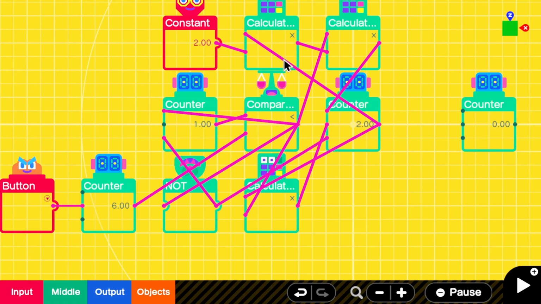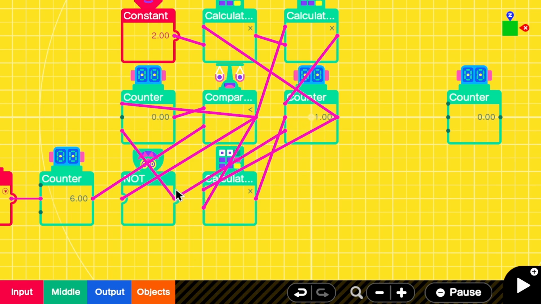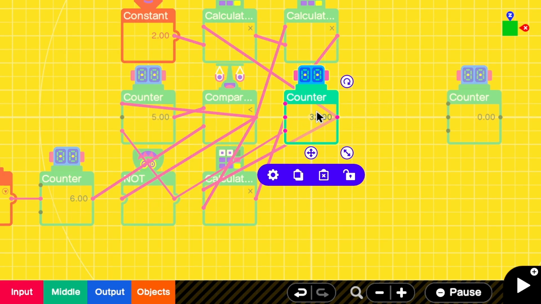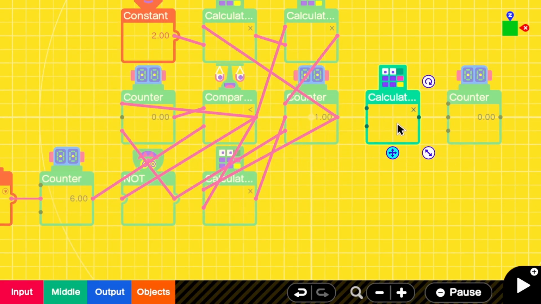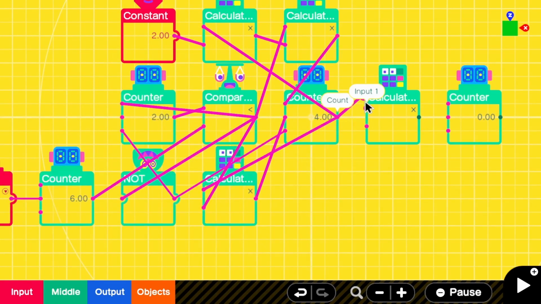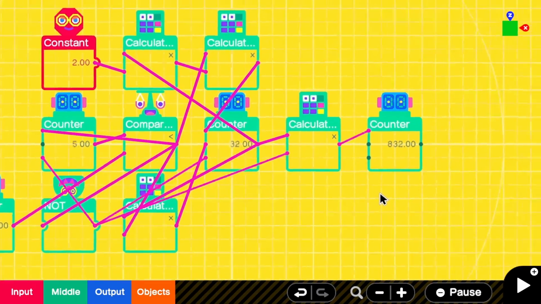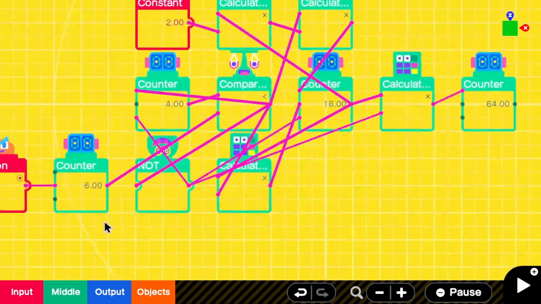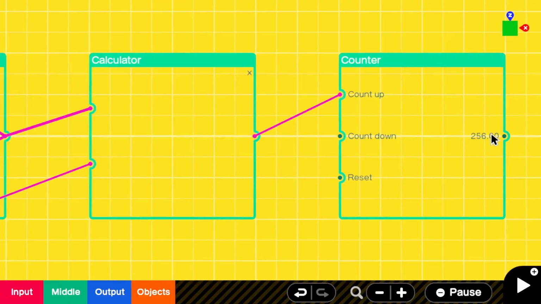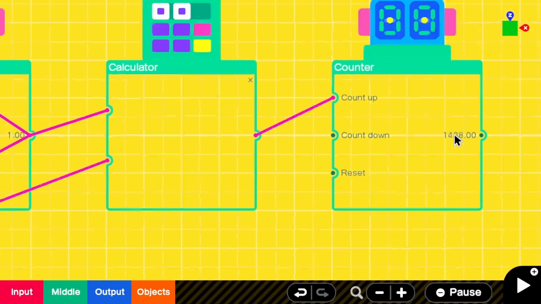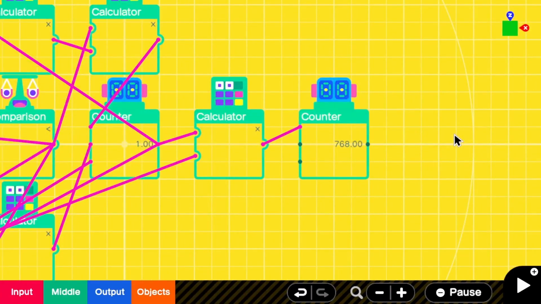So let's try to do that. We know that when this not neuron activates, this counter has reached its final value. So what we can do is simply take this multiplication neuron, take our counter value, and use this not. Now you can see at the very first frame, while we have this counter set to 6, it does correctly send 2 to the power of 6, or in other words, 64 here.